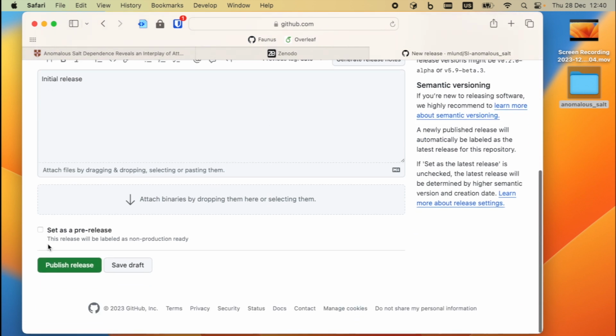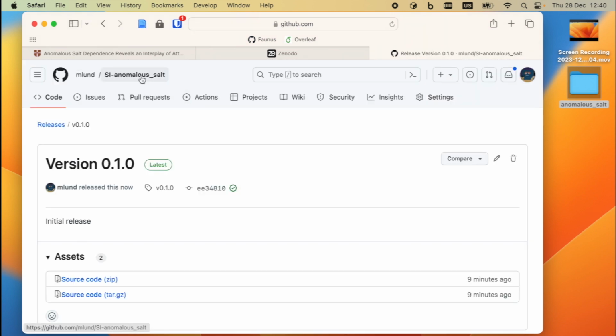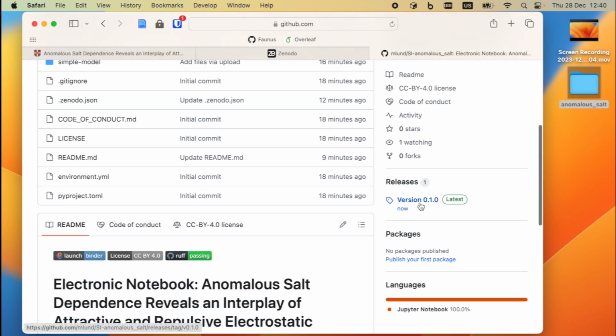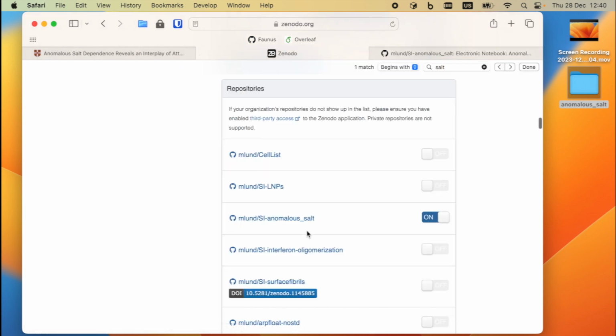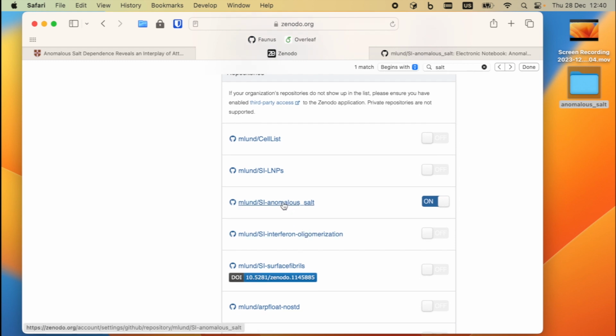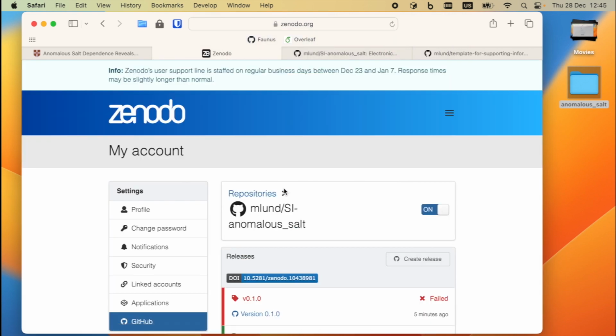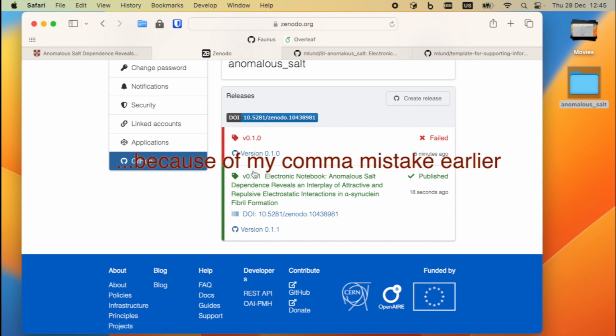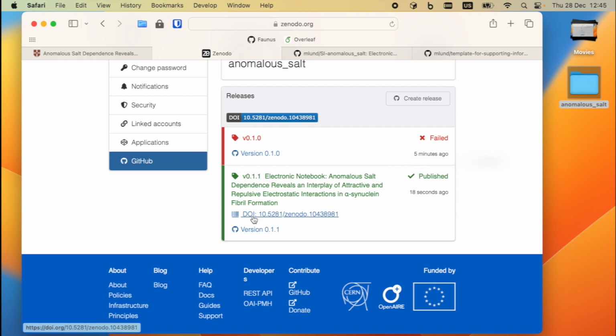Right, so let's now try to publish this release. And we can go back here, and then we see that we have a release out here, and it's version 0.1.0. Let's go back to Zenodo and have a look. You can now click, let's update this. As you see, the first time it was failing, and in the second round it passed. So let's have a look. You see we get a DOI here.